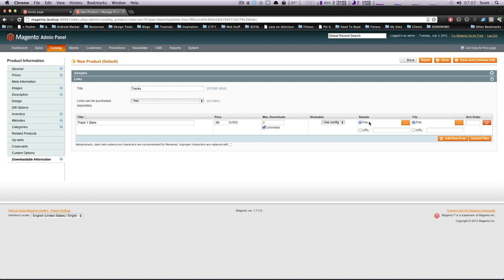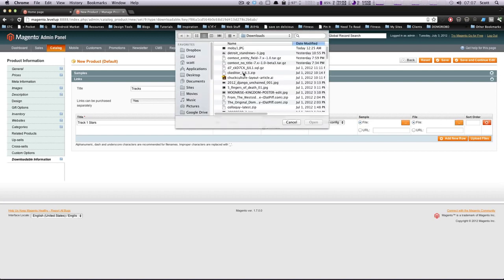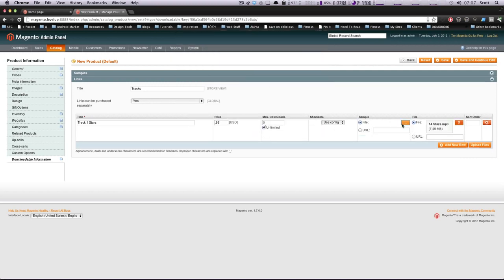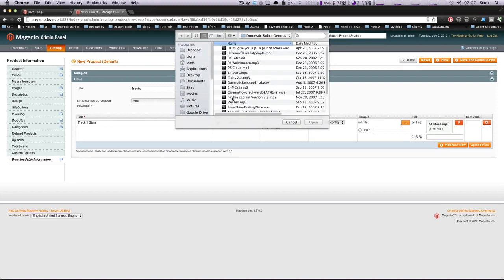And then if you want to have a sample, you can select this. If you don't, you can just have your file here, or you can have them both be the same thing. Let's go to music. I'll grab this song, track number 14. Okay, and I'm actually just going to use the same one as a sample. That way you can just check it out.